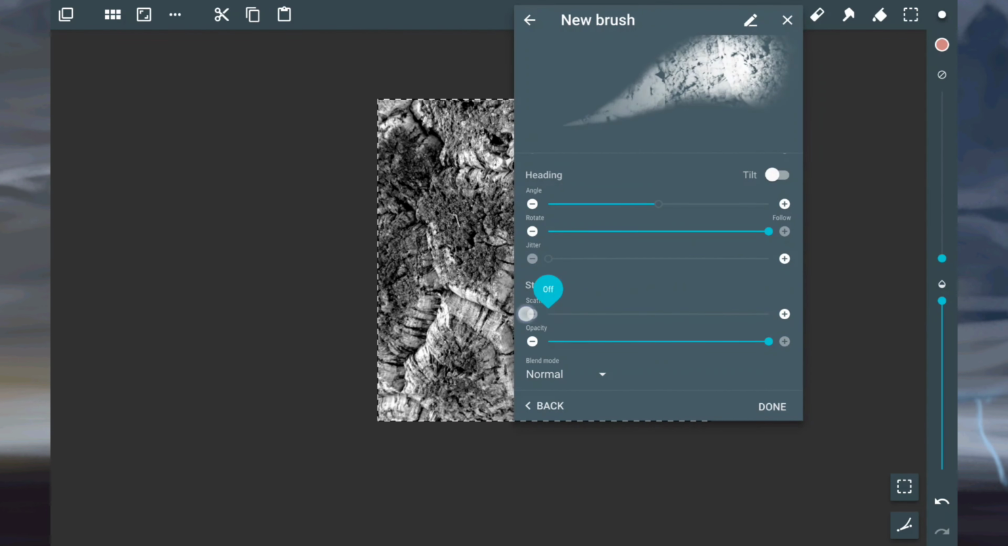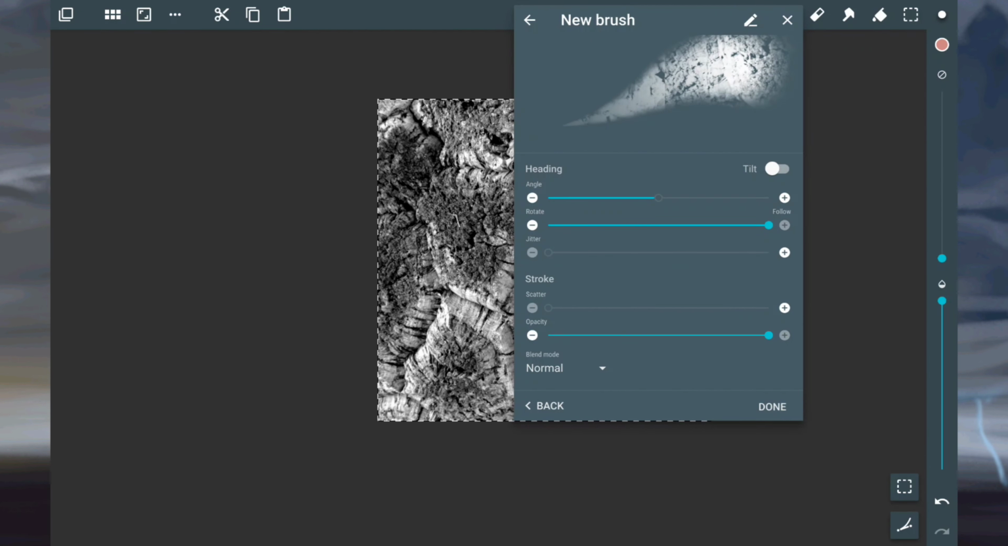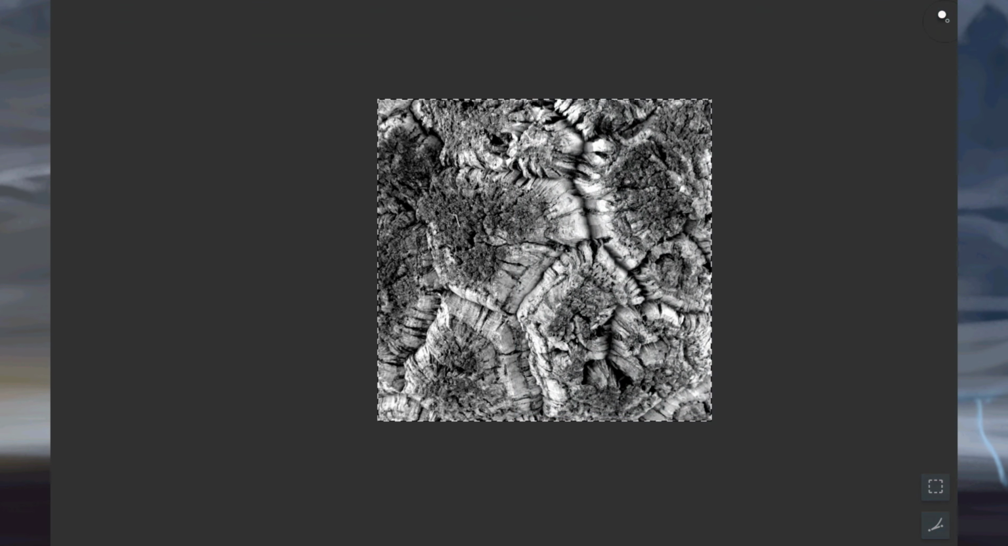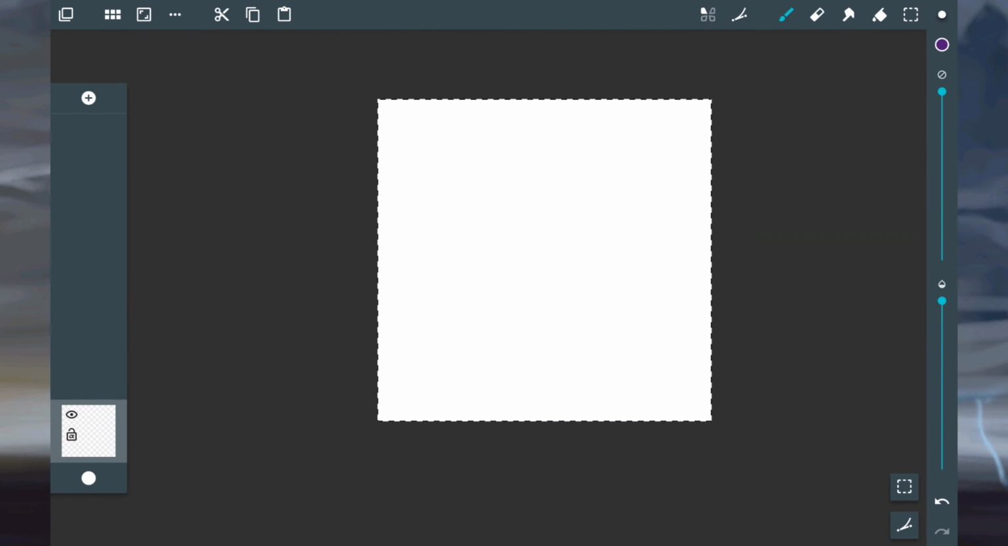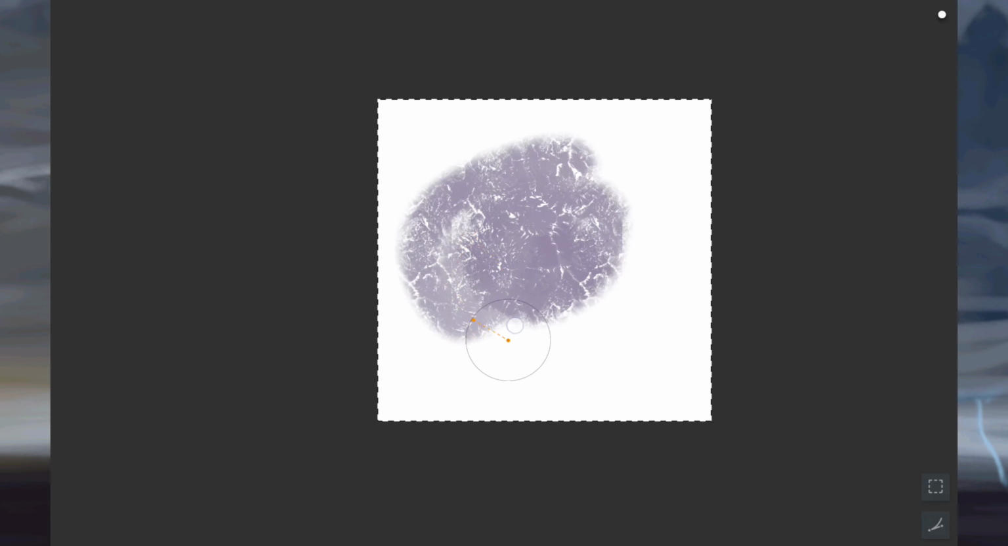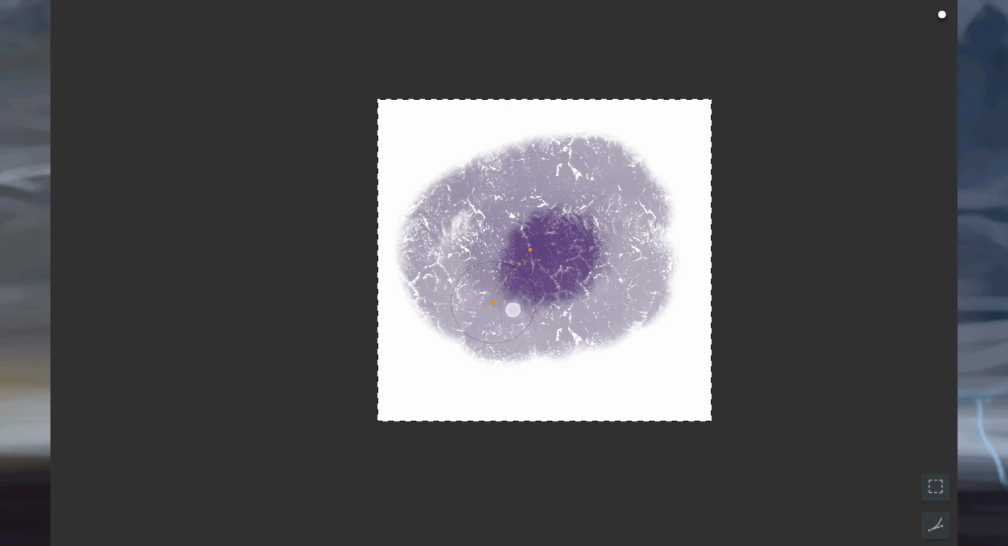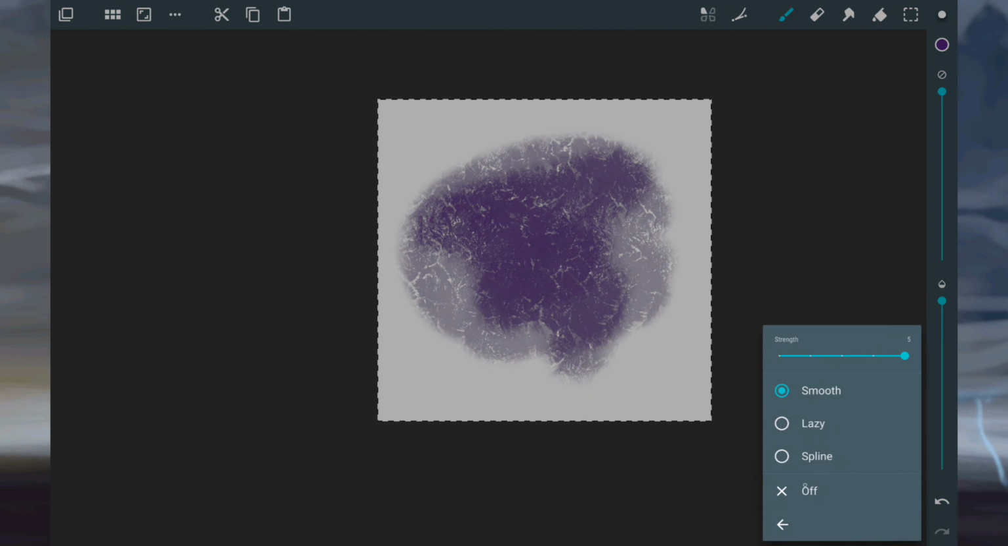If you want it to be more scattery, it's just adding a bit of texture to your brush shape. So now you'll see that when I paint with this brush, it does have a distinct texture to it. Again, I really like how this brush turned out, so I'm probably going to keep this brush for later use.